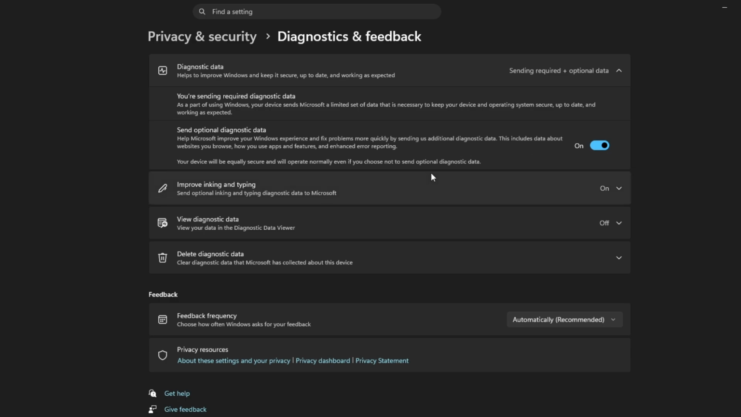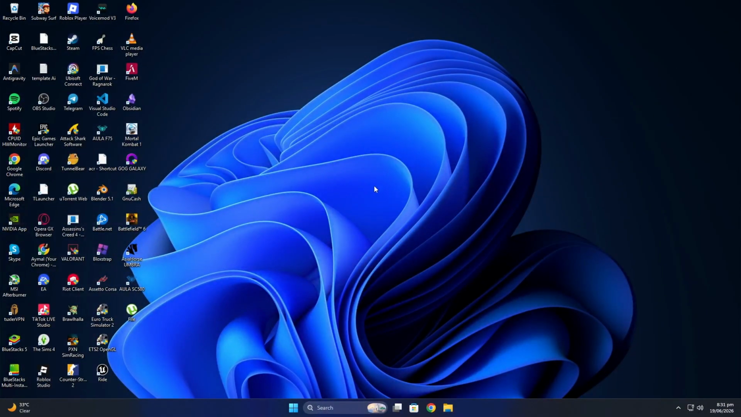After making the change, close the Settings window and restart your PC once again. When Windows starts, check the setting that was previously locked.